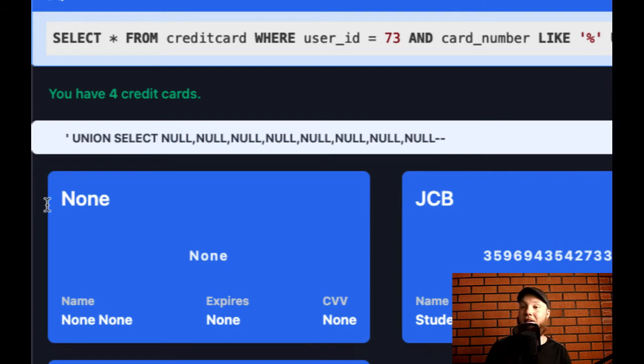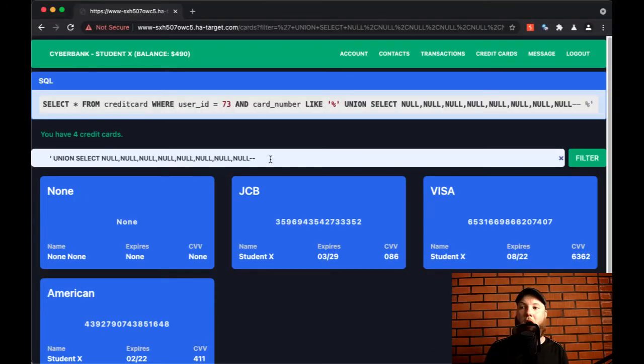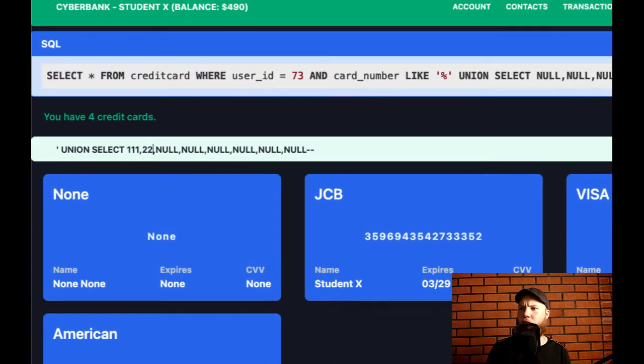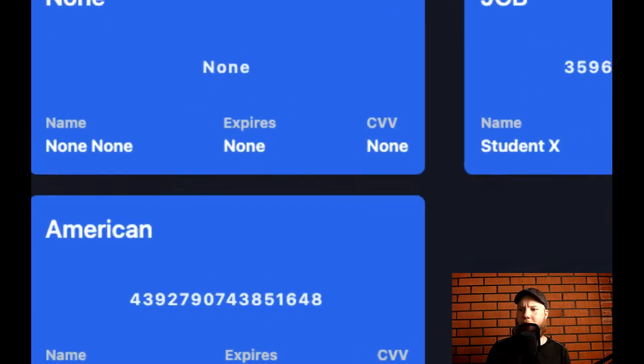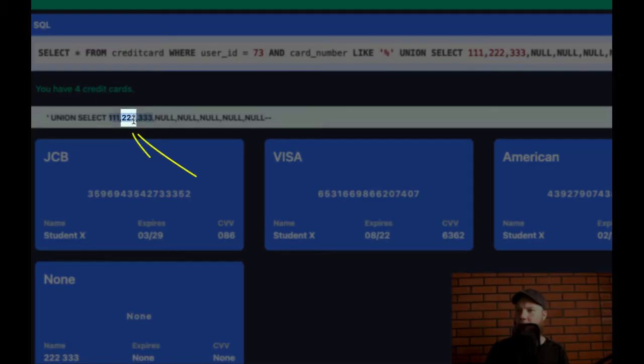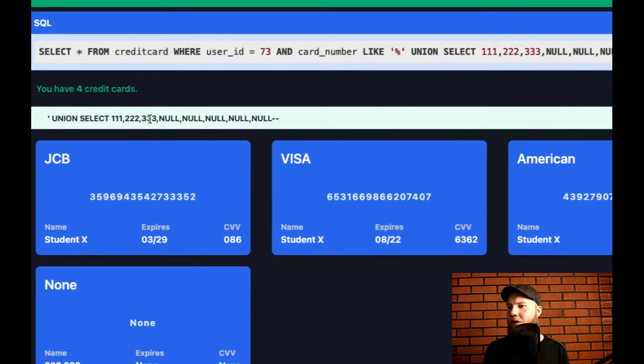Okay, we got this row here that we added, and all of the values are null or none as expected. And now we want to see which of these are reflecting somewhere here so we can see them. So we would try to put something like 1, 1, 1, 2, 2, 2, 3, 3, 3 here and see if any of those values reflects. And we can see that both of those 2, 2, 2 and 3, 3, 3. So the second column and the third column are reflecting, so they are probably the first name and the last name.